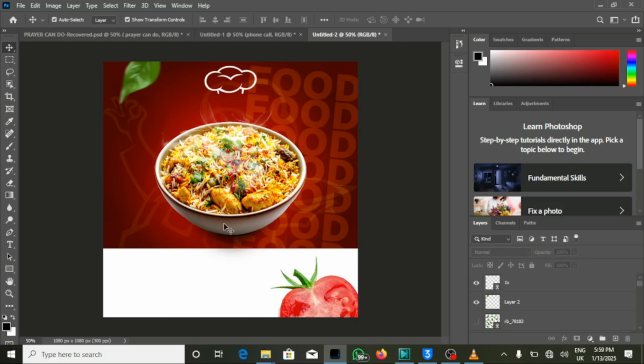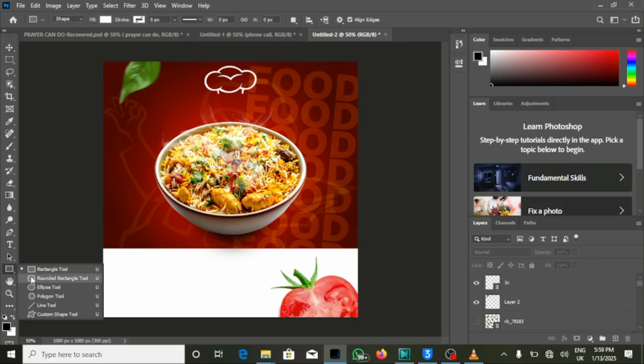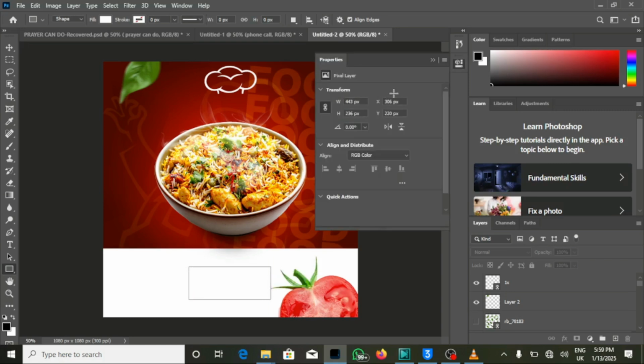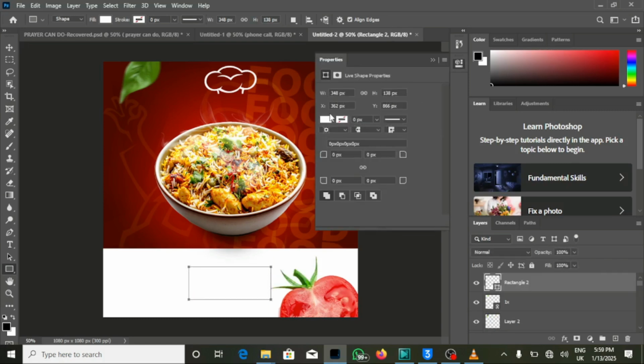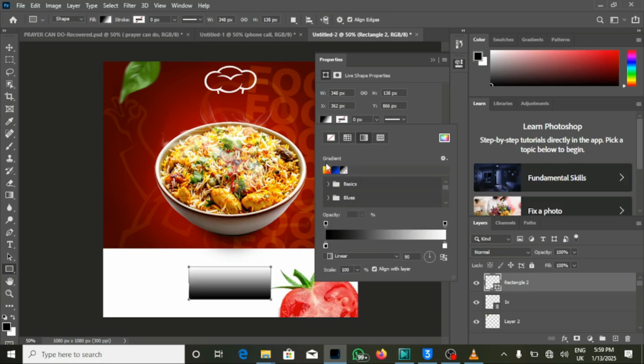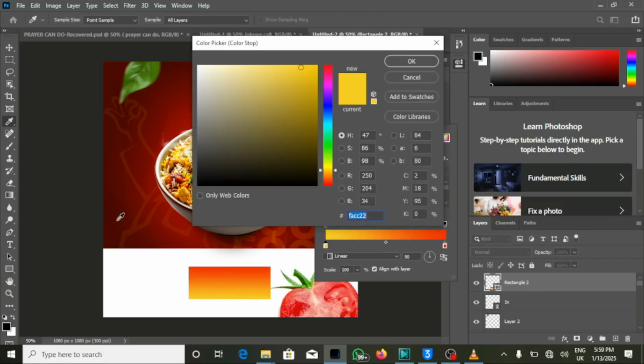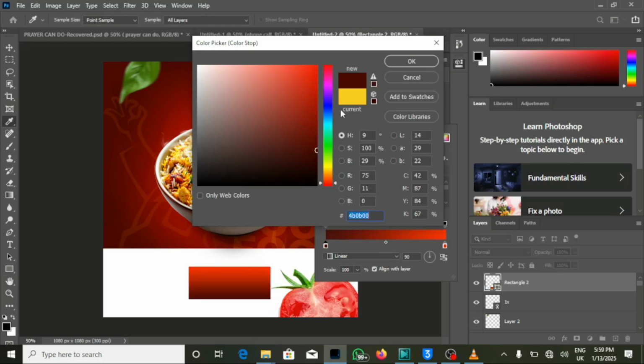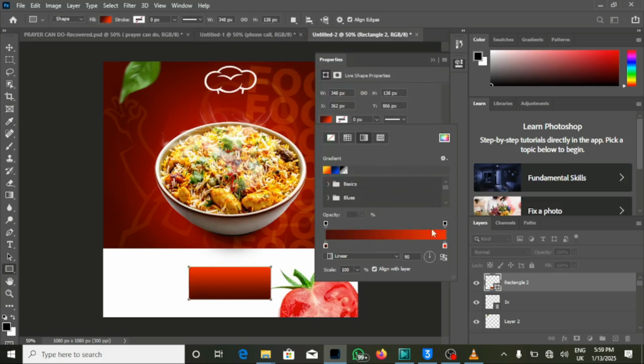And now the next thing we have to do is to create our rectangle shape here, and draw a nice rectangle like this. And now let's go to the gradient. Click on this fill and then choose a gradient. We choose the background gradient. So we click on this part and select the background. Use the color picker to select the background.